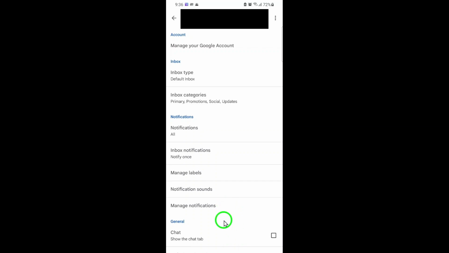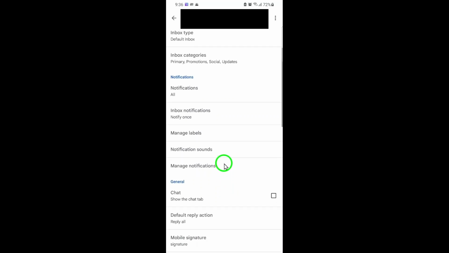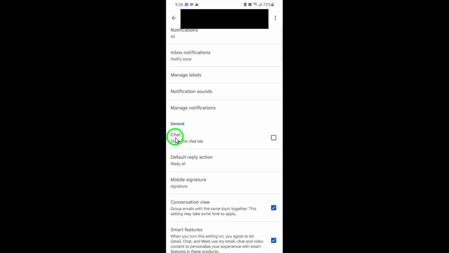Once you're in your account settings, scroll down until you find the section labeled Chat. Here, you'll see an option called Show the Chat and Spaces tabs. There should be a checkbox right next to it. Check the box to enable the Chat and Spaces tabs. That's it. The changes will take effect immediately.